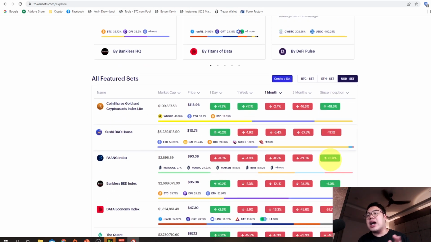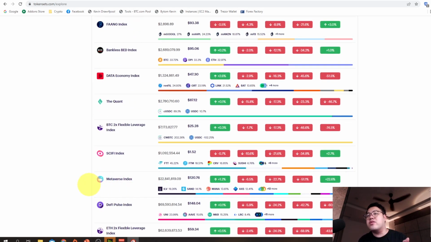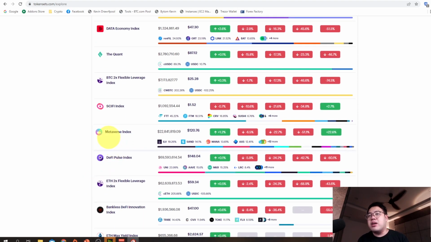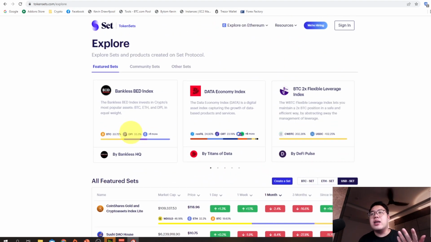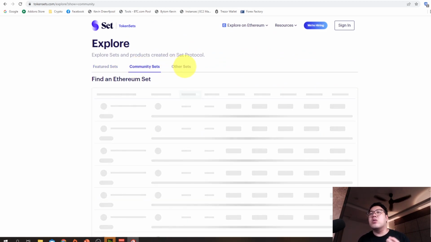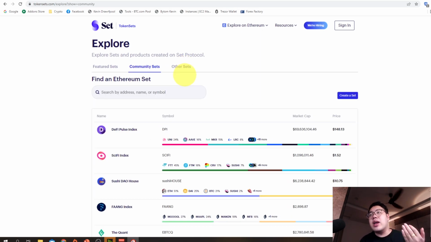But if, let's say, I don't like this, I want to choose a better one, I can choose depending on your suitability, depending on what you like or prefer. For example, if I found out that this metaverse index suits me a lot, I can select these sets and go for it. So there are plenty of sets here, including two more, which are community sets and other sets. So it's up to you. And this TokenSets has been released for quite some time already. It has a lot of good reviews on YouTube channels and other influencer channels. You can check it out by yourself by just typing TokenSets.